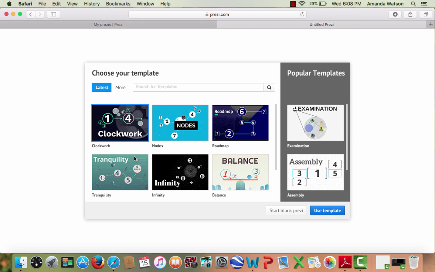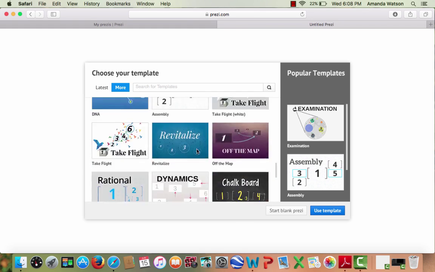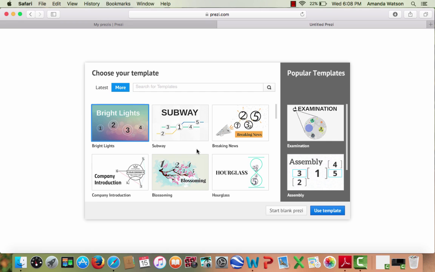So once you have clicked that, the next screen that is going to come up is going to be your template screen. This is where you are going to choose what you want your PowerPoint, or I'm sorry, your Prezi to look like. So there are some popular options that first pop up. If you don't see anything that suits your fancy, you can click More. And then there are plenty of other options for you to choose from. If you don't want to use any of the templates, you can click down here where it says Start Blank Prezi, and you can just start from scratch.